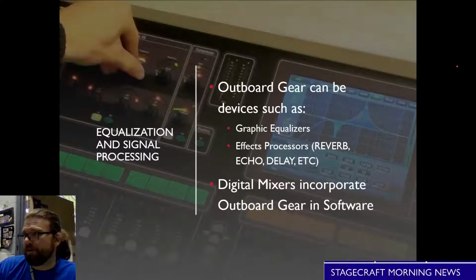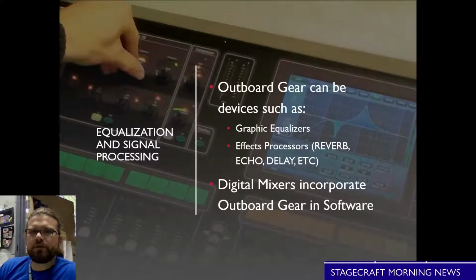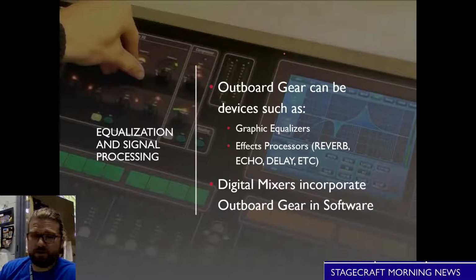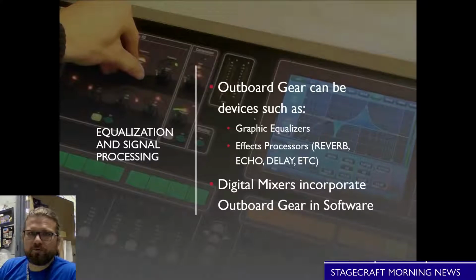So mixers have a way to handle the EQ, the equalization of the frequencies. On the analog mixers, you typically had a parametric EQ, which would give you like 3 or 4 different little options for boosting or cutting frequencies in there. You could add outboard gear, like a graphic EQ, which can do a little bit more refined equalization on tighter frequencies. And then you can add effects processors and stuff like that.